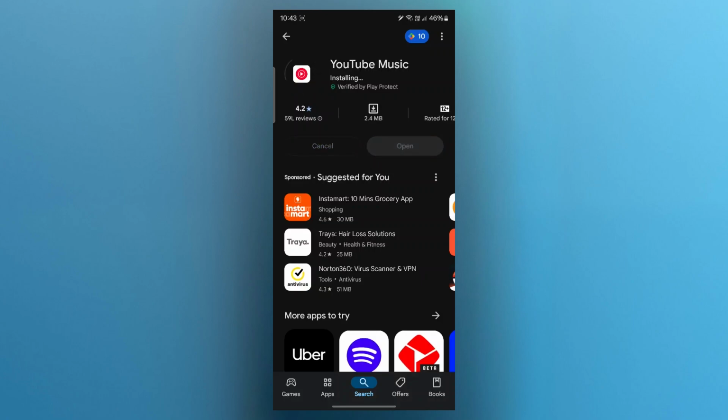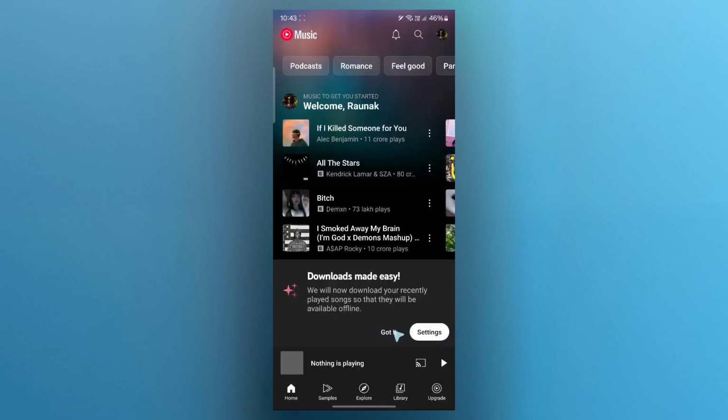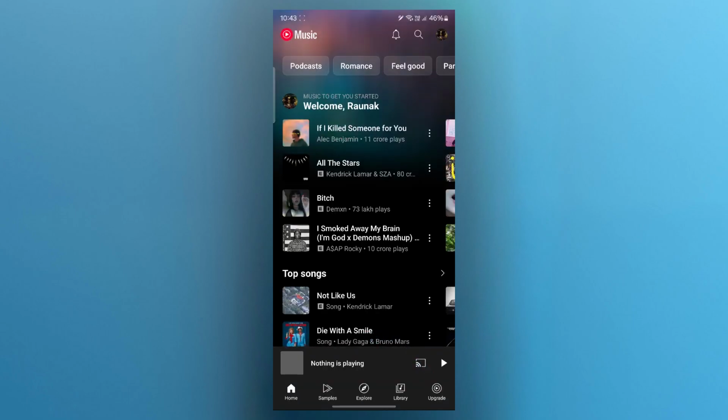Now, after your app gets installed, simply click on Open button available just right here. After you click on Open, YouTube Music will open up. Here, you'll have to basically sign in using your user credentials. After you sign in, you'll be on this page.